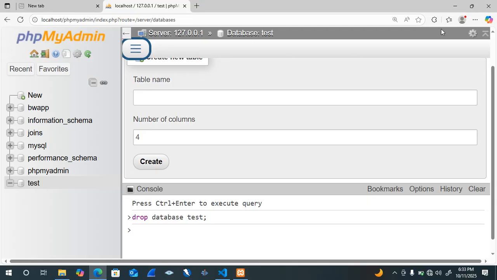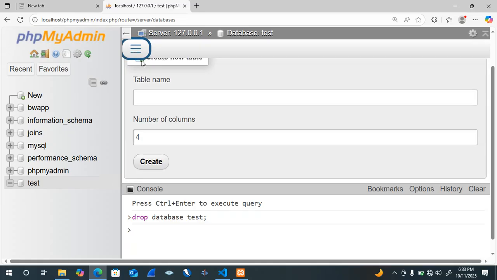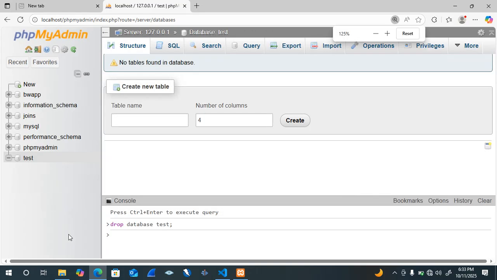You might not see something like this, because I've zoomed in. That's why this menu button is showing up. But if I zoom out, I get this interface, and I have these options.